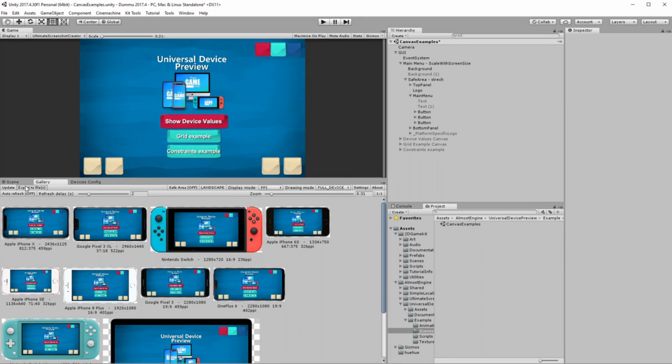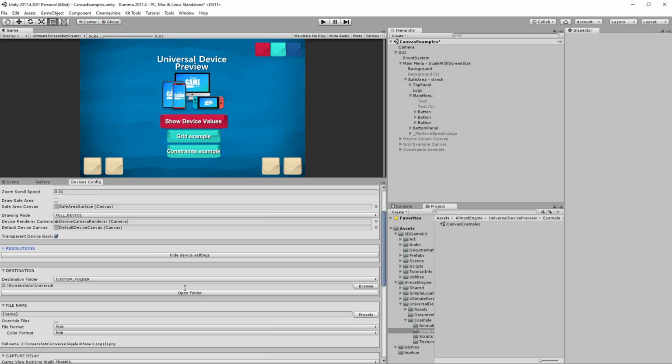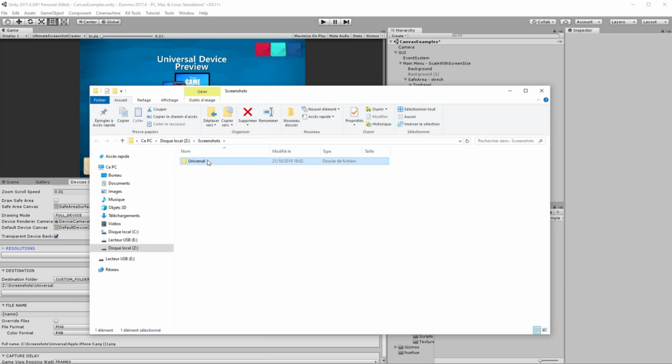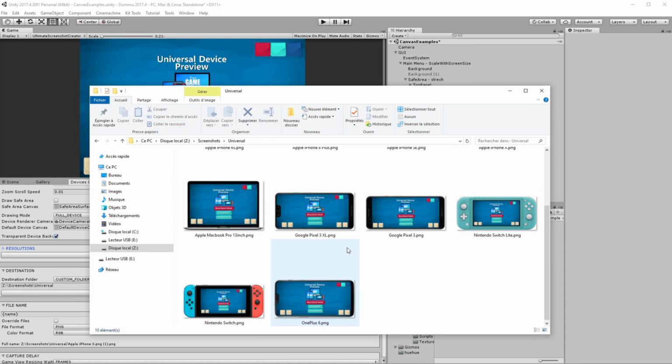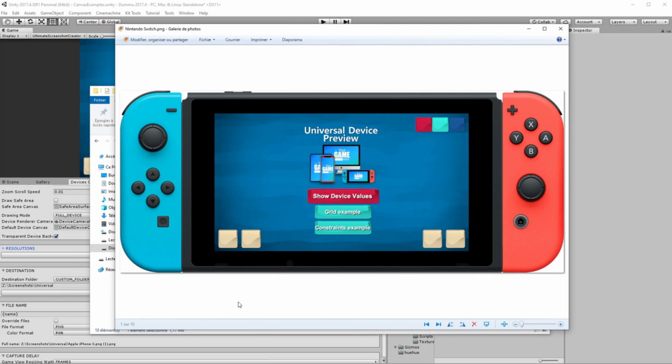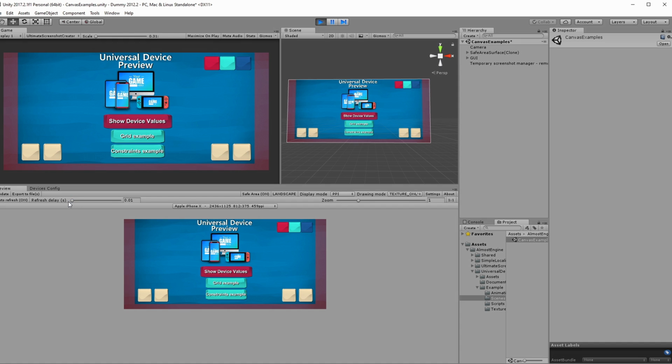Use the full device preview to capture your game embedded within the device. Export the preview pictures to create promotional images, or to share debug pictures. Play your game and check that everything looks fine on any device with the live preview.